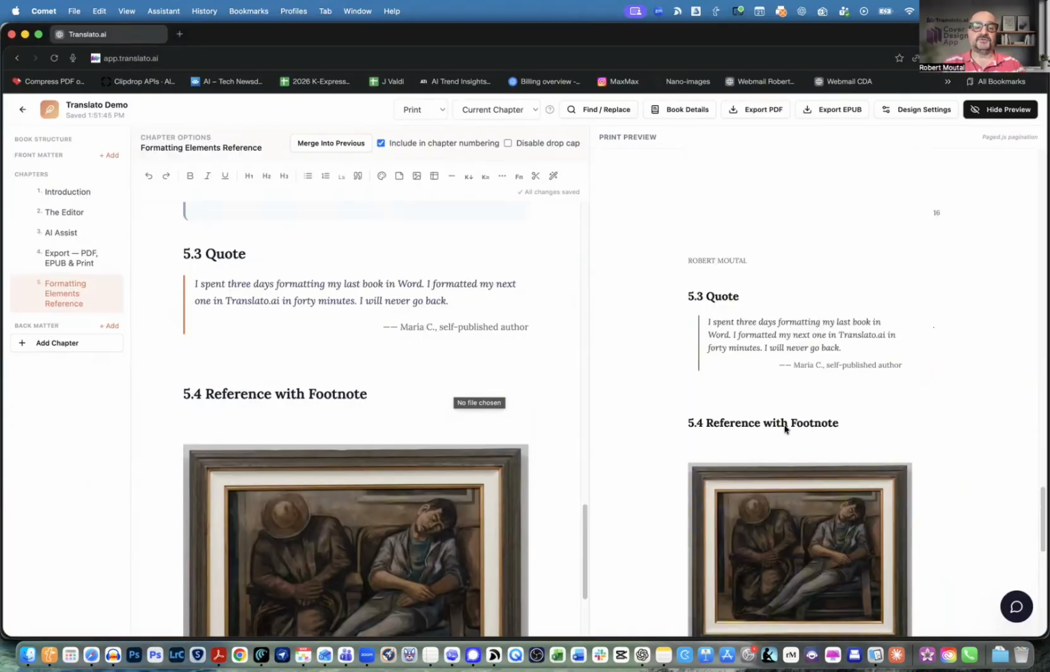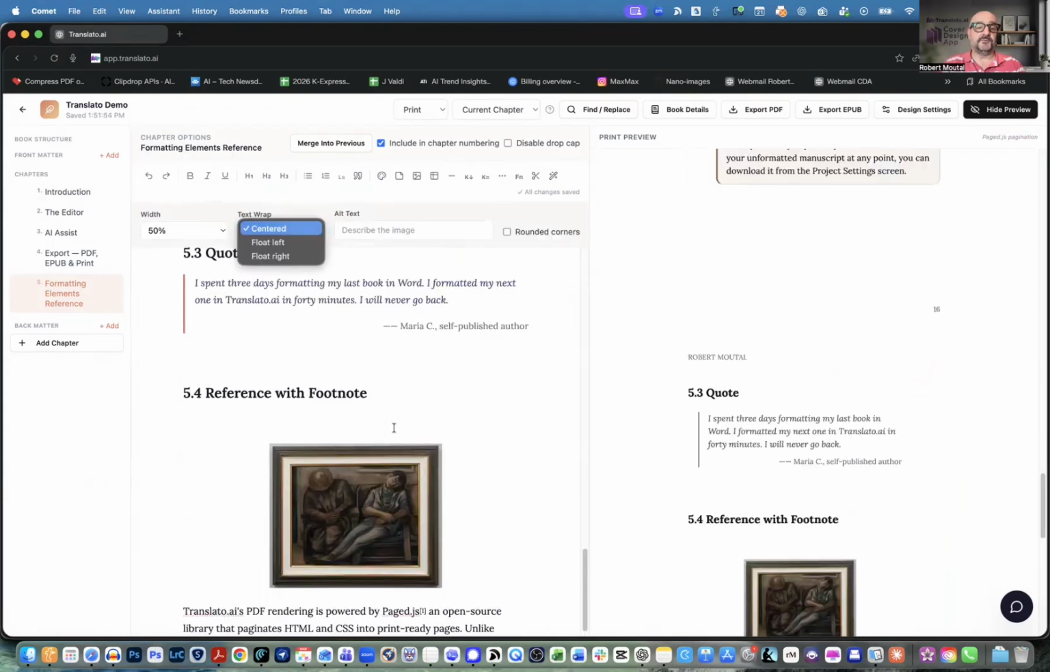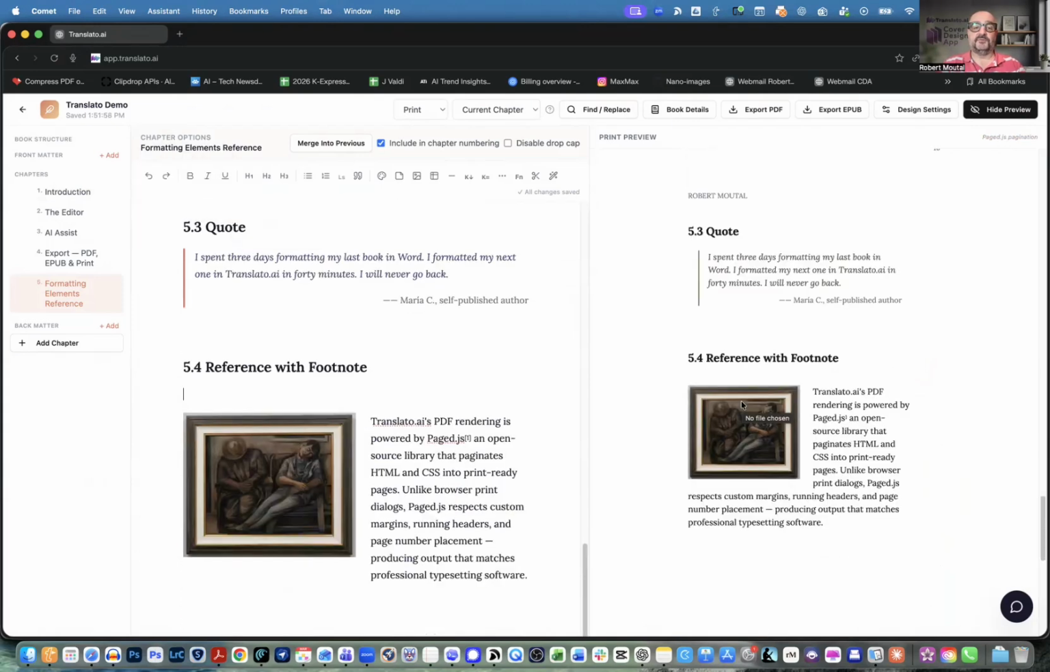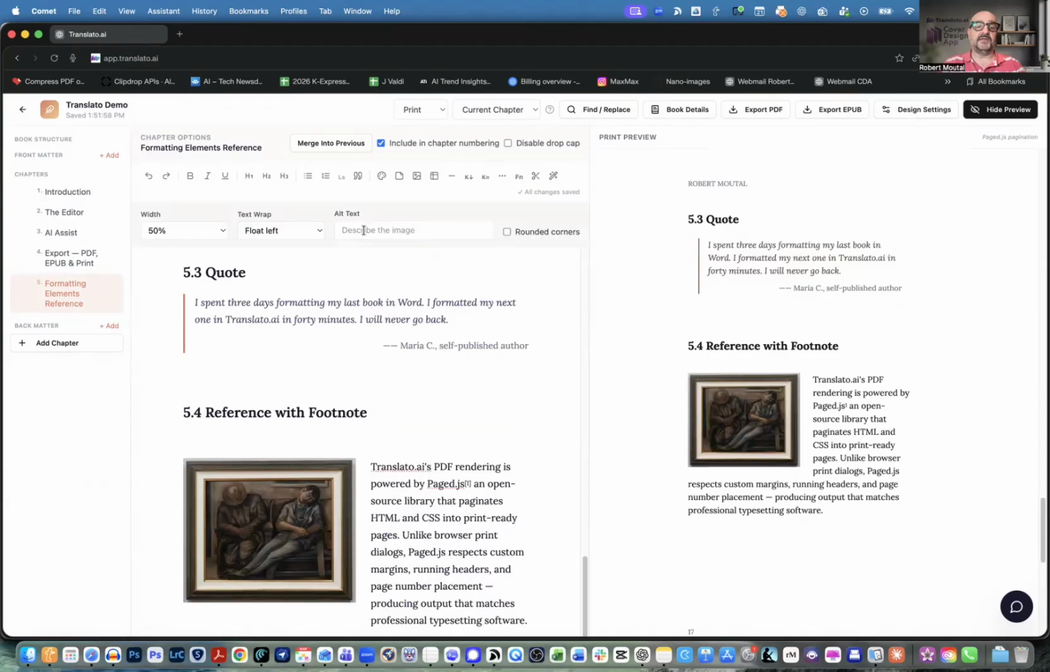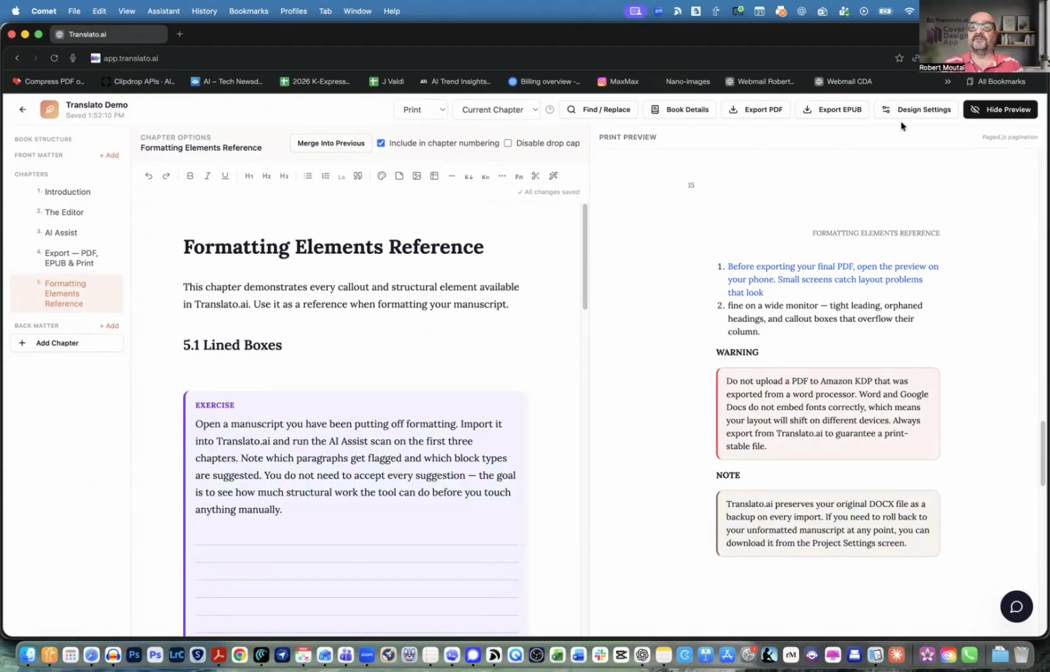And there's the image. And of course, if I want to make it, let's say 50%, and I want to float it right, and again, it looks beautiful, I could, of course, add my alt text, which is super important. And another thing that we do is make these images beautiful by rounding the corners. There you go.